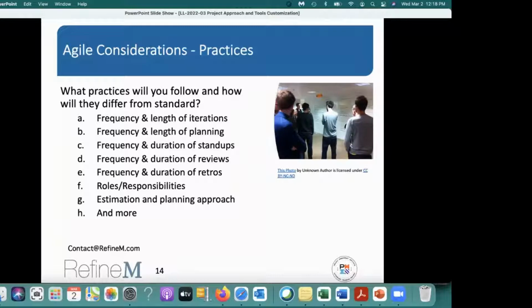And once you have selected that, there are several other practice-level considerations or customizations. The key parts are the frequency and length of iterations, the frequency and length of planning, the frequency and duration of stand-ups, the frequency and duration of reviews, and the frequency and duration of retros. Each team does it, right? Are we going to have a 2-week iteration or a 4-week iteration?